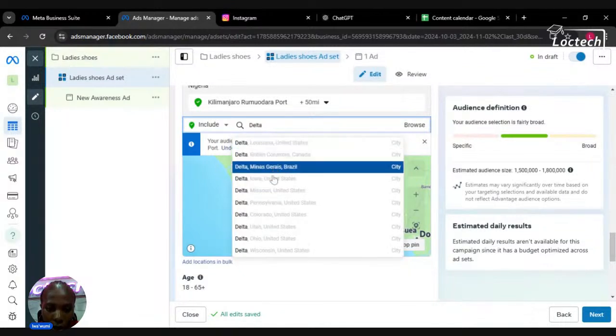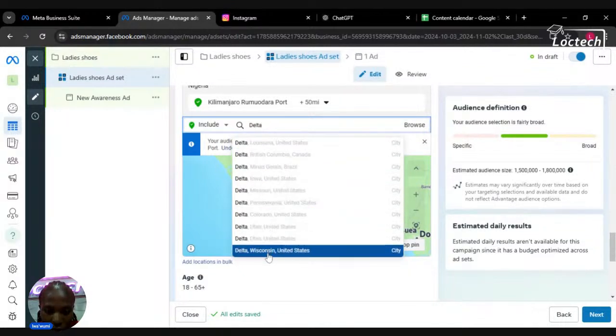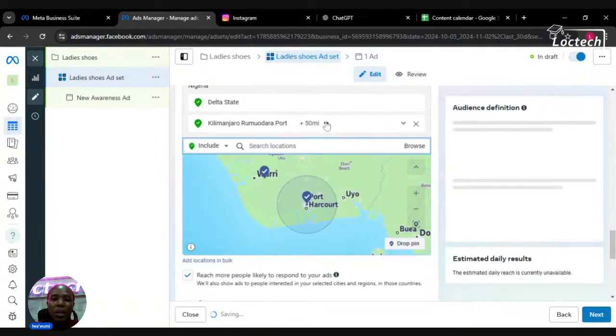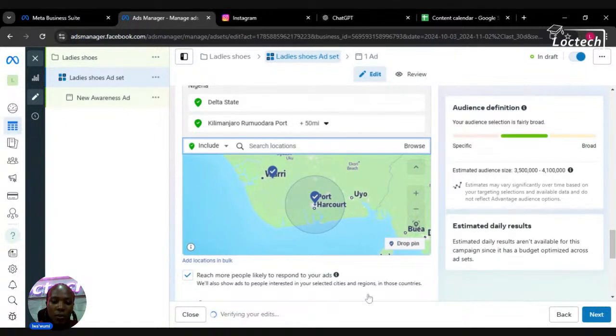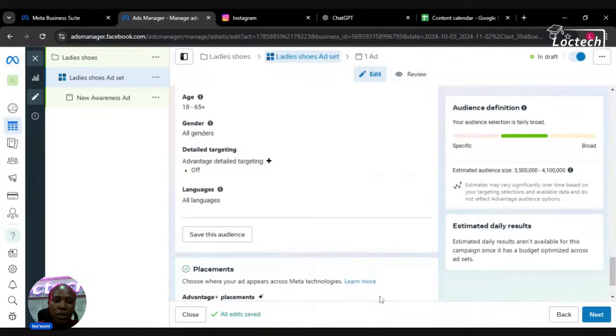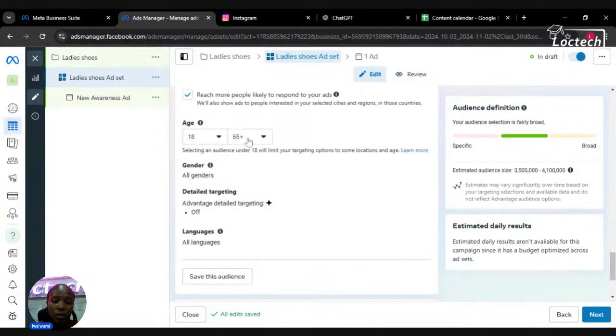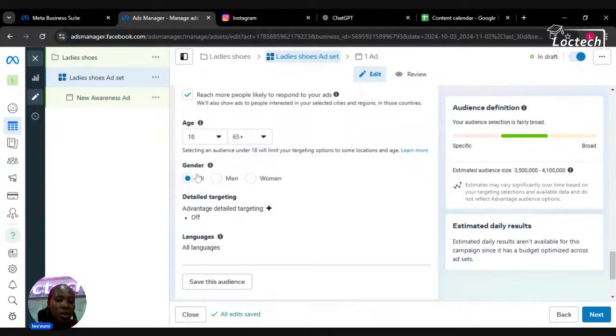Okay, bringing different delta, so you have to be sure that you are picking the right one. Okay, so delta states Nigeria. So you can pick as many locations as possible depending on the people that you want to target. The same thing with age. I used to like to leave it at 18 to 65 plus, because not everybody gives their correct age on Facebook, or Instagram as well. So you can just leave it like that. Then gender, all gender as well.